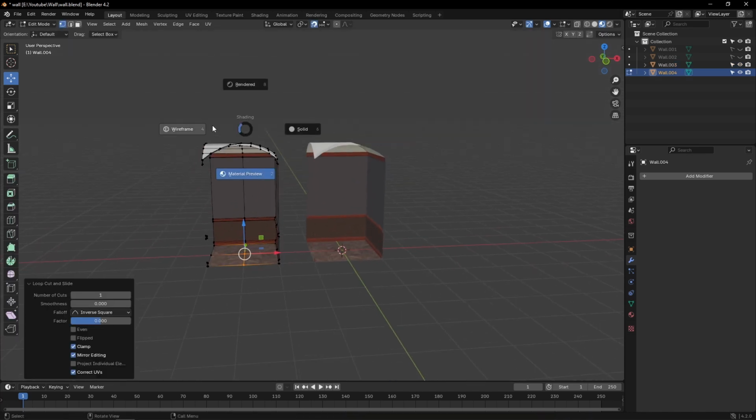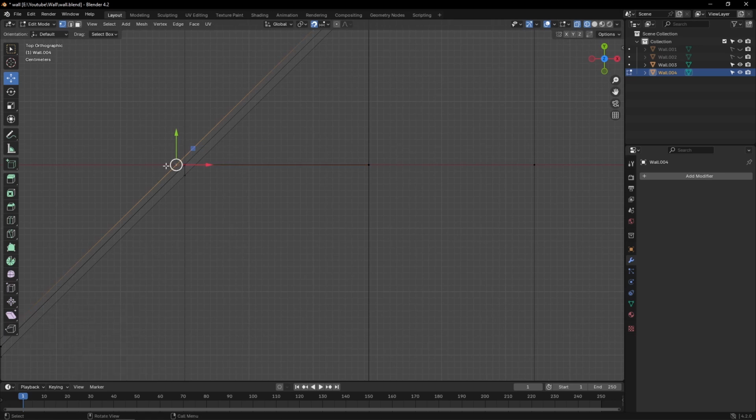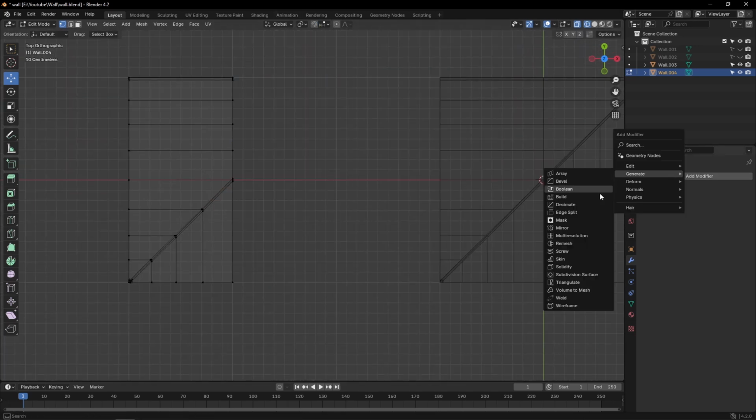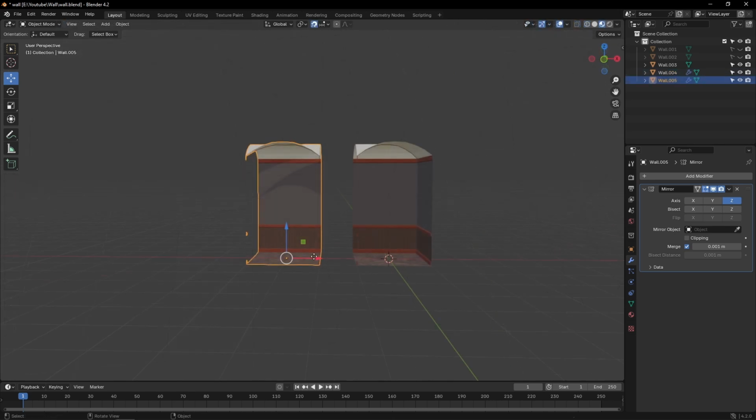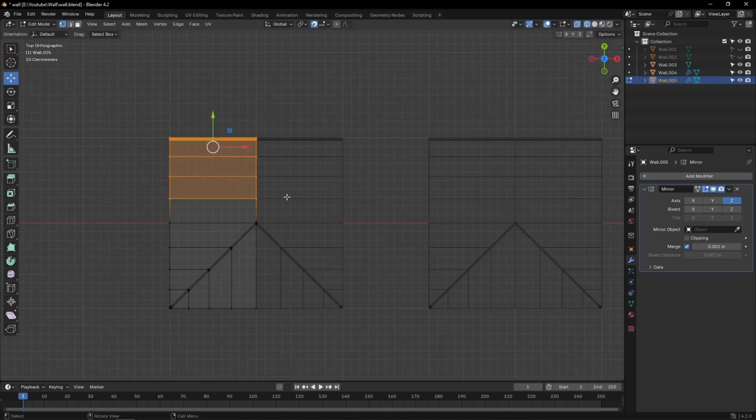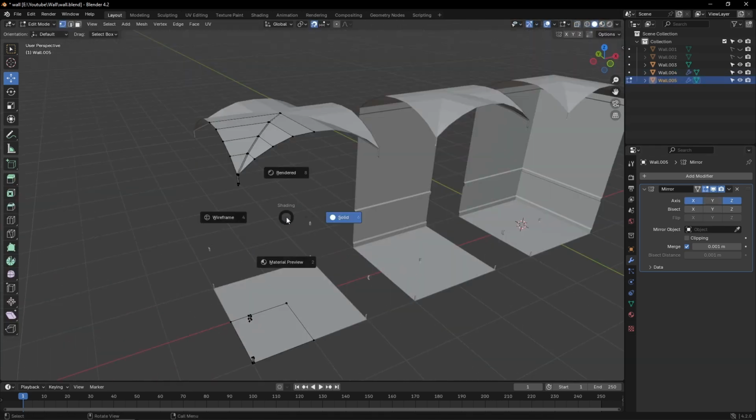Now we just need to make a copy and add an edge loop to the floor, and move this vertex over like so. Then we're going to delete half the mesh and then just mirror it over. We're going to make another copy of this mesh again. This time we're going to delete the back side and mirror that over.